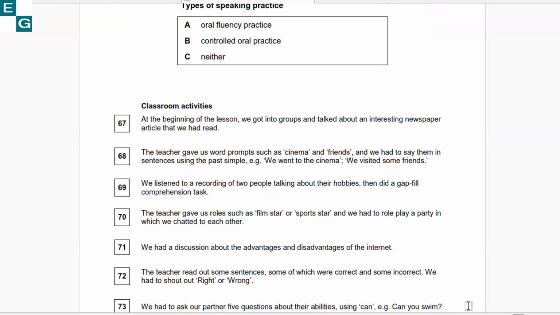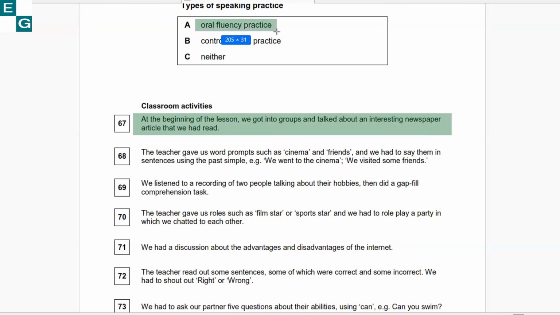Classroom activities for 67. It says at the beginning of the lesson, we got into groups and talked about an interesting newspaper article that we had read. So, it is about talking. It is about oral fluency. You just want your students to discuss, to talk, to express themselves. This is going to be an oral fluency practice. They tell you what they think or what they want.